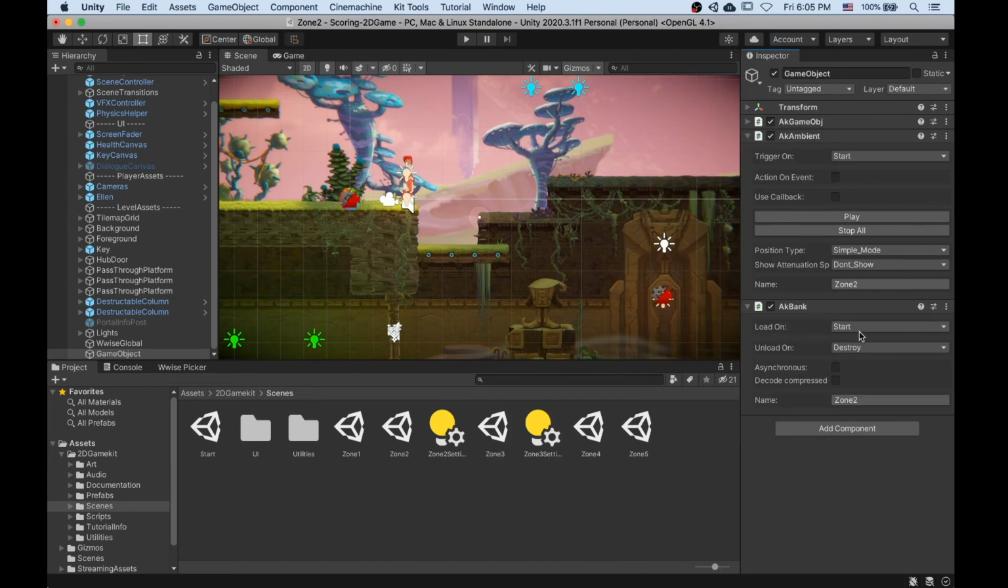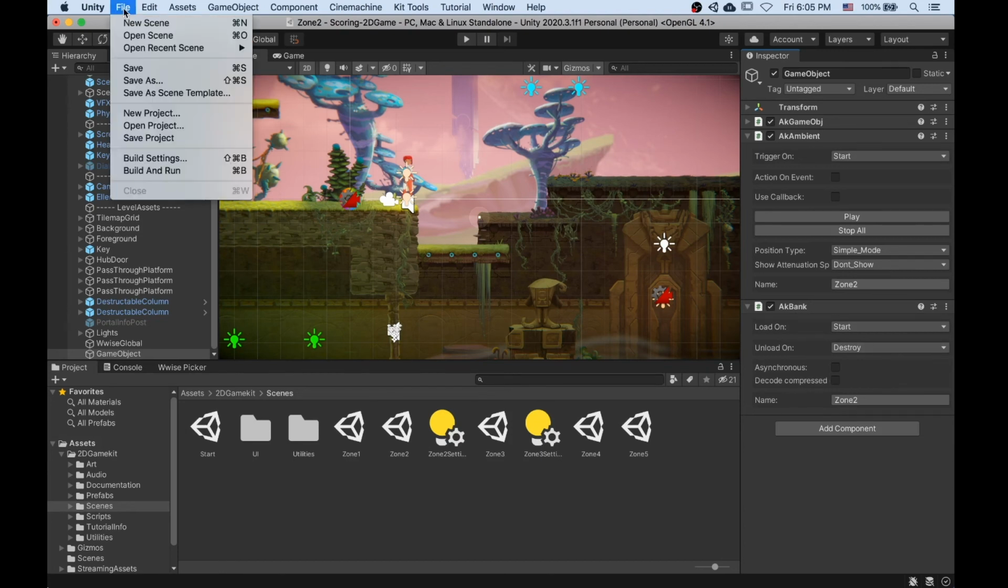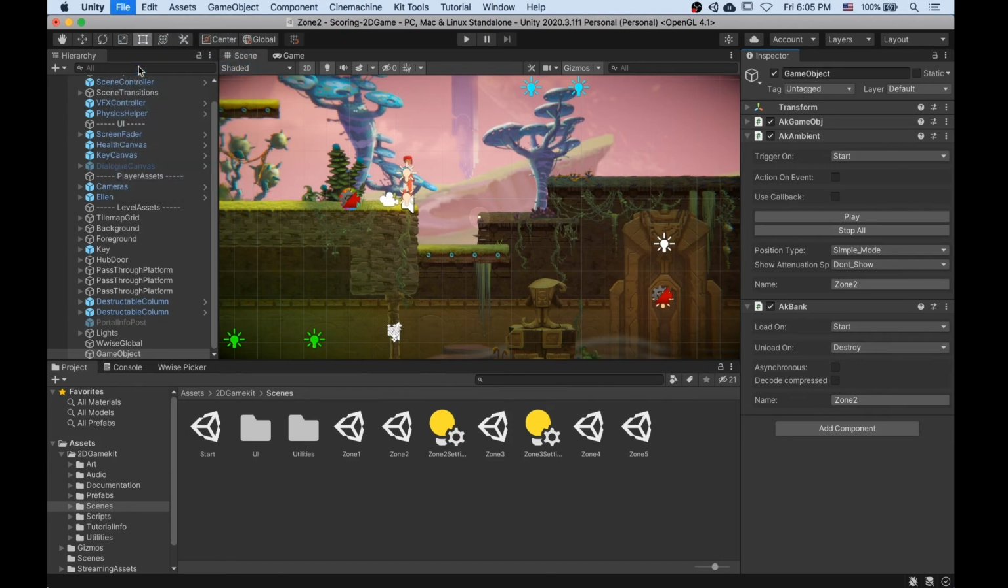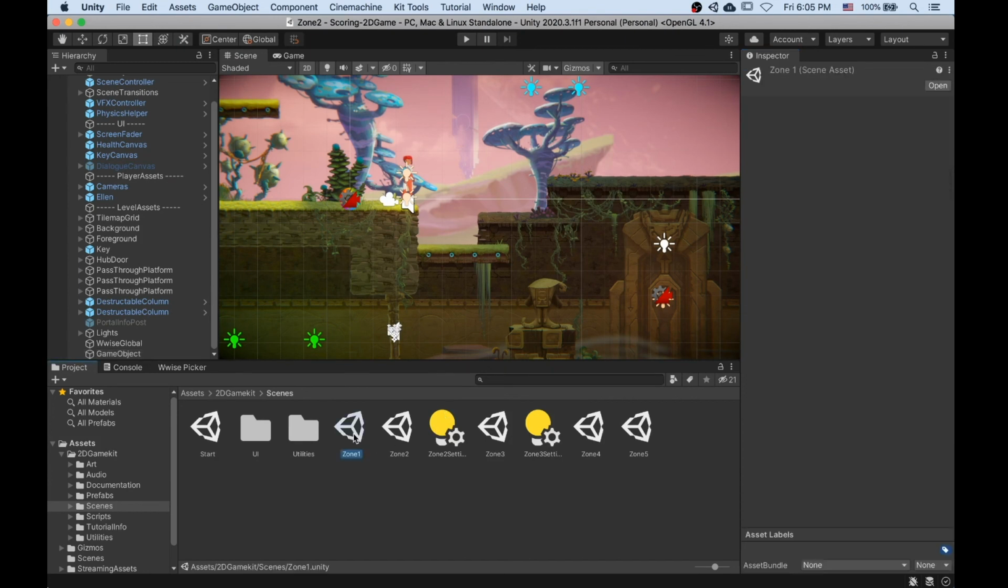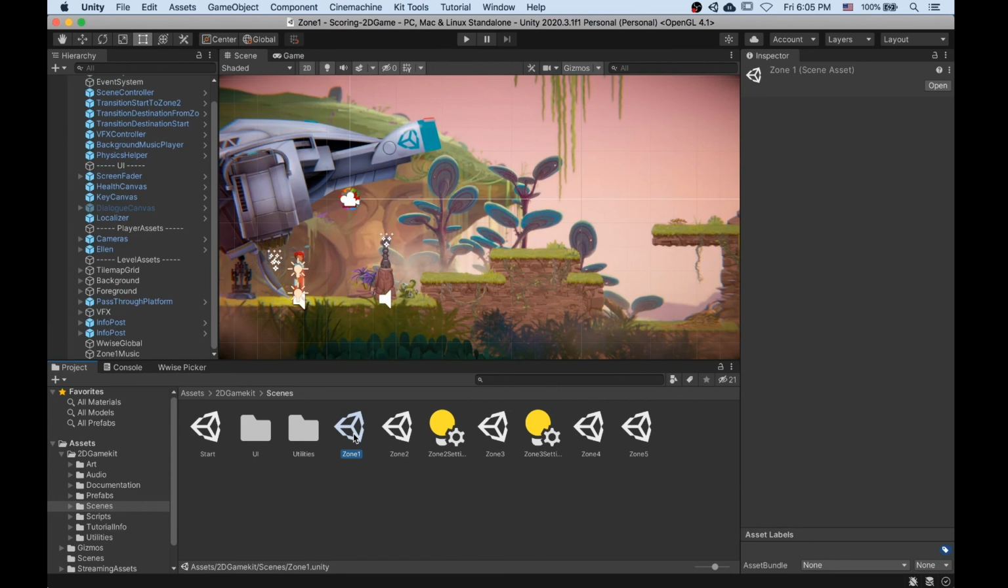And so the bank, this is important. Bank starts on load and unloads on destroy. So that means whenever you go to a new scene, zone 2 music will stop. So I'm going to save it. And in order to test this, I'm going to go back to zone 1. And I'm going to play the game and go from zone 1 to zone 2 and see if the music stops and starts.